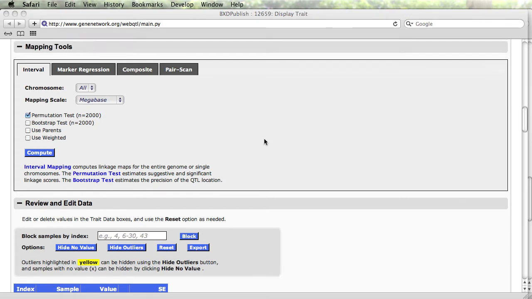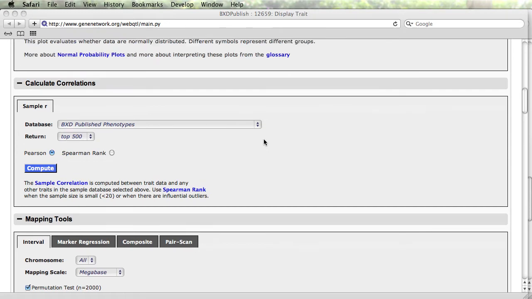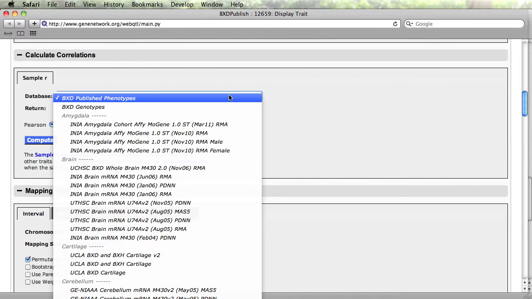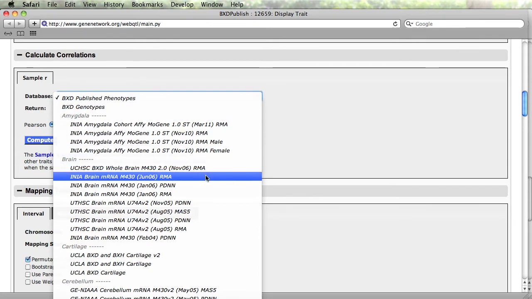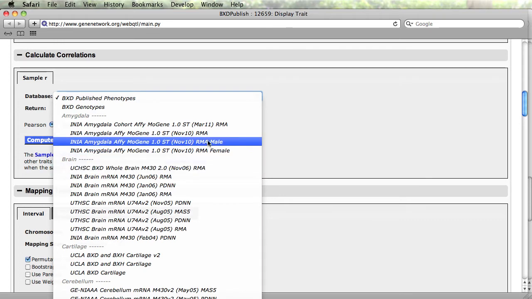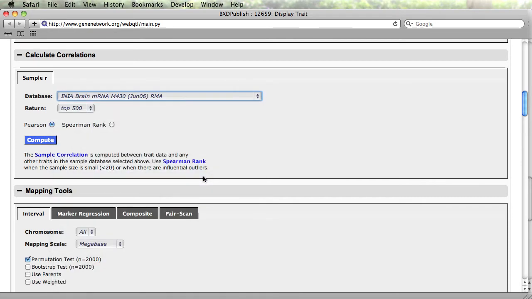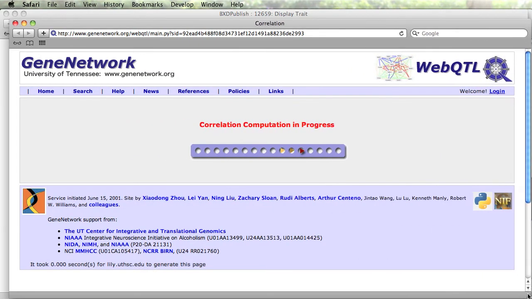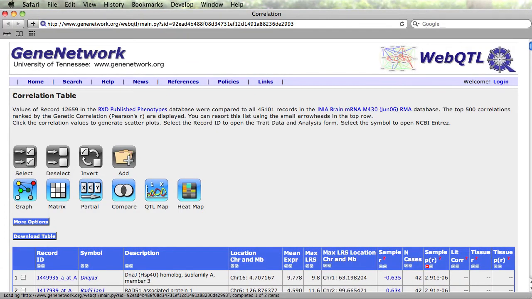Let's have a look at the correlation between brain weight and gene expression in the brain. So again, we're looking at our brain weight data, and we're going to look at the correlation between brain weight differences and the expression measured by the INIA consortium using the Affymetrix M430 array and the RMA transform. I click here, and now it's computing the correlation between brain weight and about 45,000 measurements of gene expression in the brain.